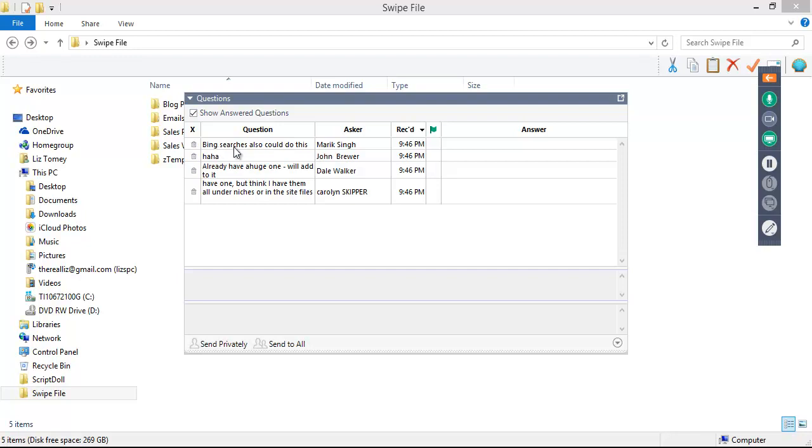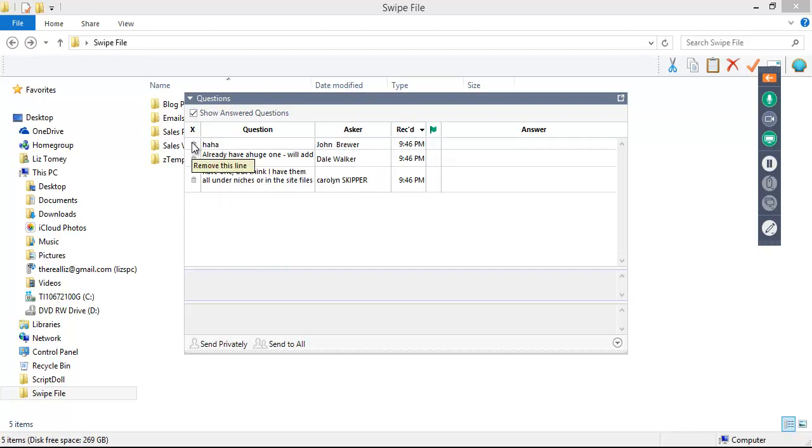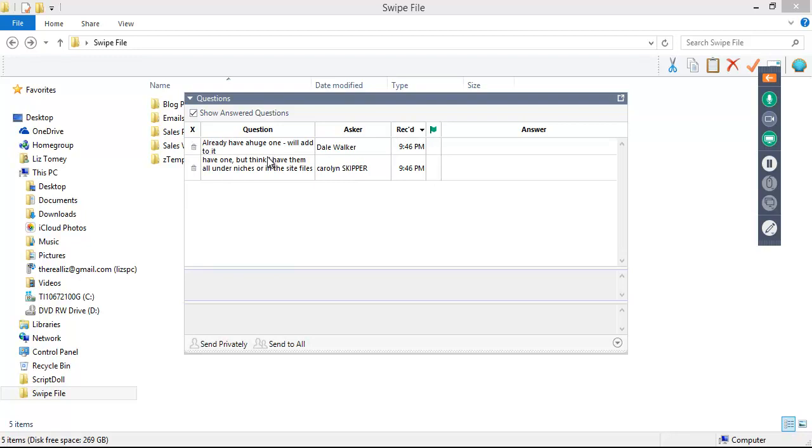Merrick, it says Bing searchers could also do this. Yeah, I just always use Google. Dale says, already have a huge one, we'll add to it.